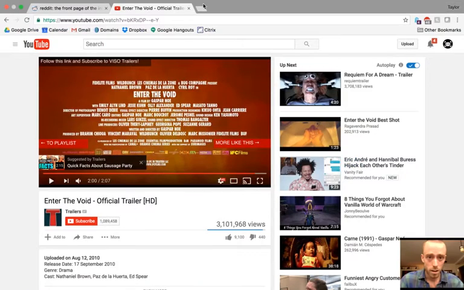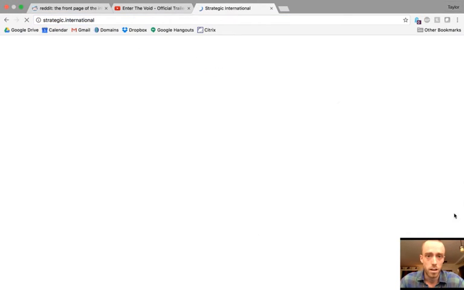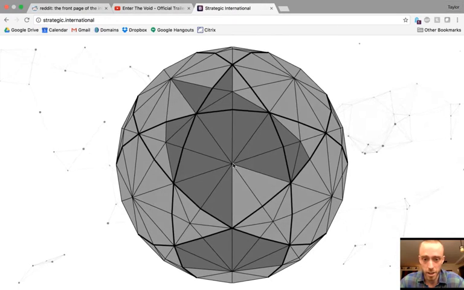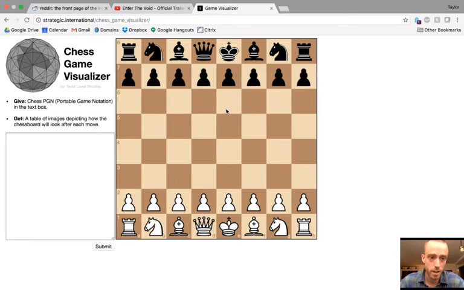So if we go to my website, which is strategic.international, and just click on the logo here, you'll see it takes you to the chess game visualizer. The instructions are: give PGN and get a table of images depicting how the chessboard will look. So let's find some PGN.